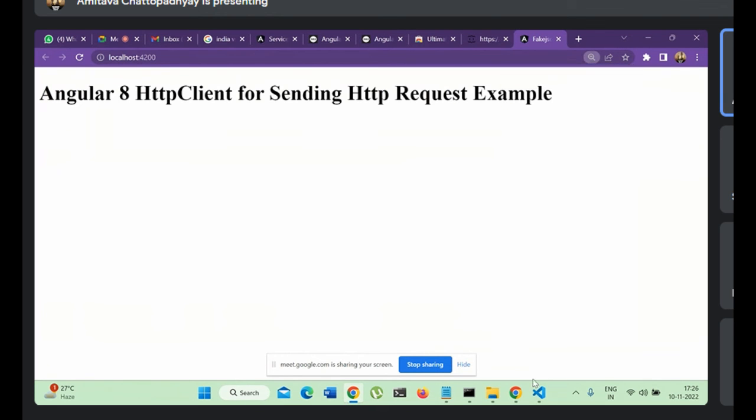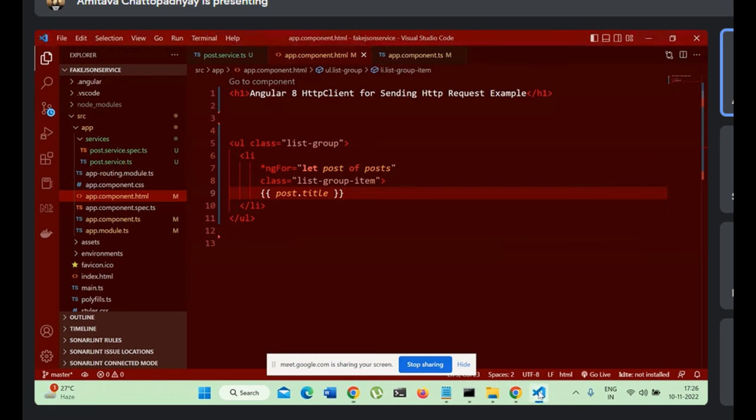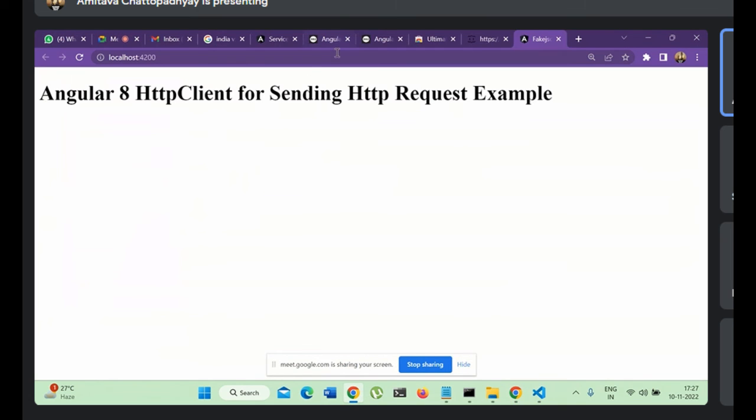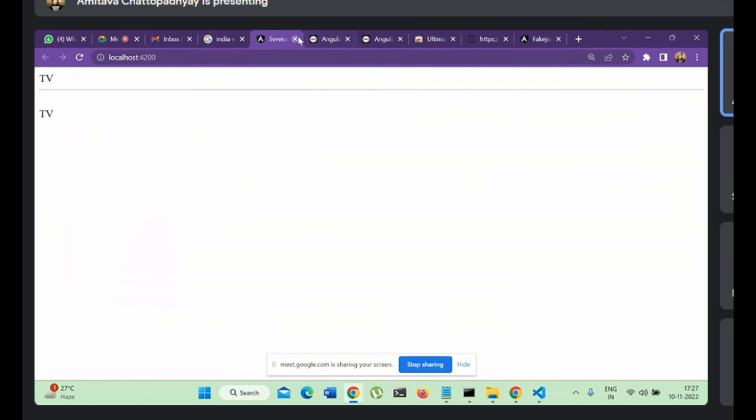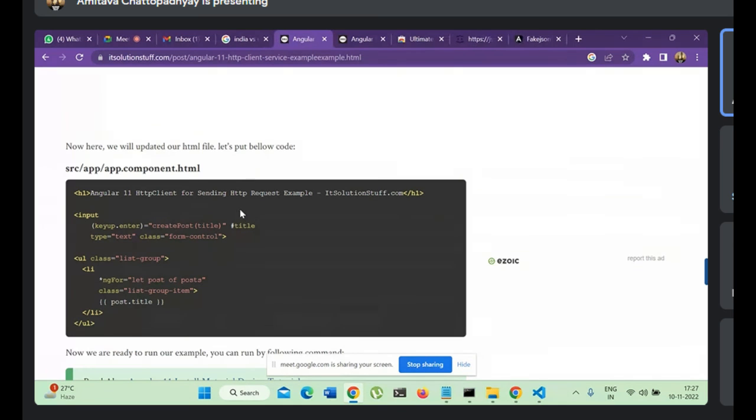Where is it? It is not showing me the list group ul ng4 class post dot title in the HTML I have written. Where is it, why is it not coming? The cross, I'm not going to use that, the last one. The input tag, I'm not going to use. Okay, the UL was missing. Fine.